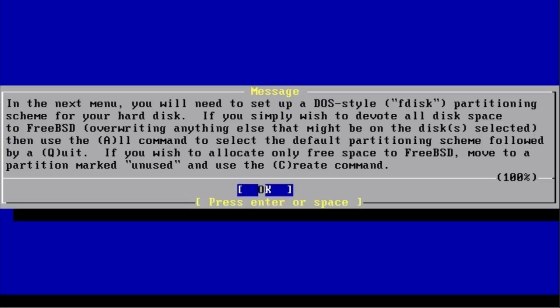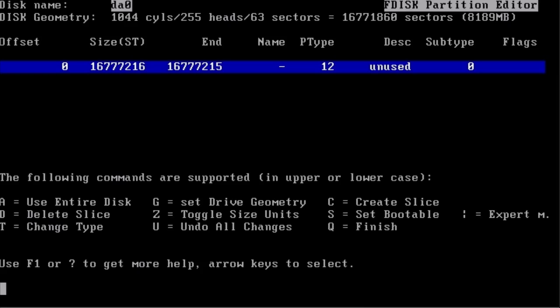Now notice, it tells us in the next menu we'll need to set up a DOS-style partitioning scheme for the hard disks. So that means for one or more hard disks that are configured, we need to lay out the appropriate slices and partitions that are required for the operating system. So let's go ahead and press OK.